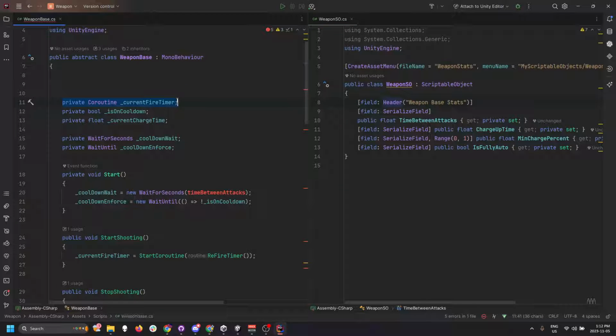Our current fire timer, every weapon should know what their own fire timer is. There is no way to make it so every weapon has their own. The isOnCooldown, that belongs to the weapon. So is the charge time. But the cooldown that is based exclusively on the time between attacks, why does it matter that the weapon knows this? This is constant. This just doesn't change, right?